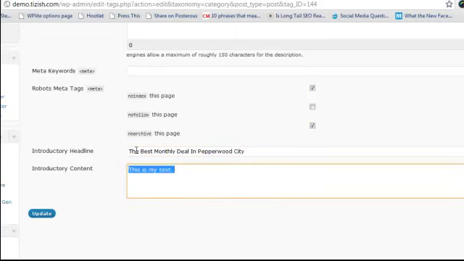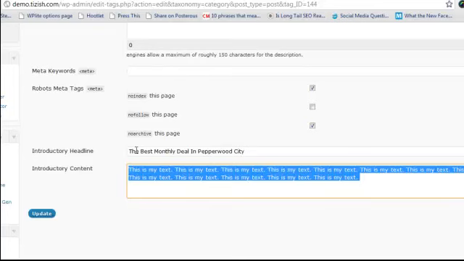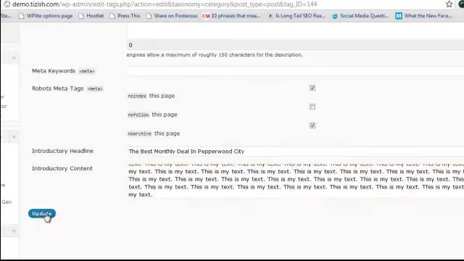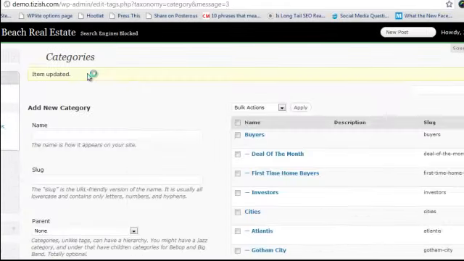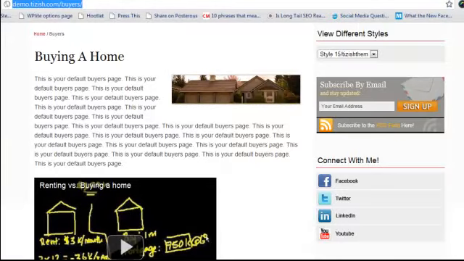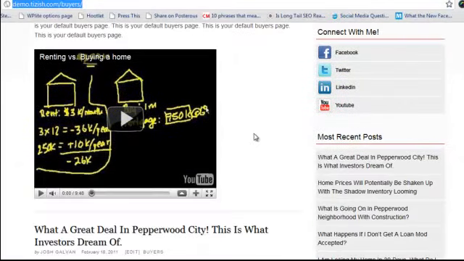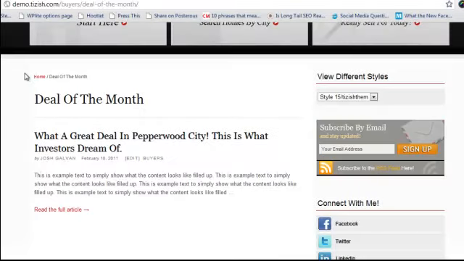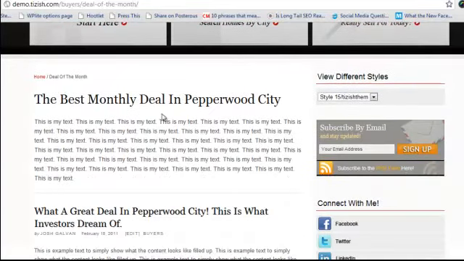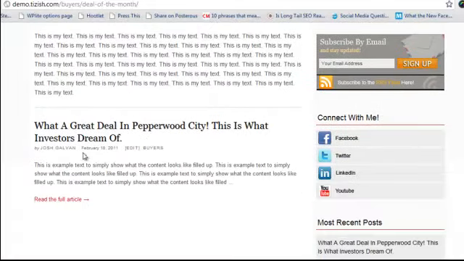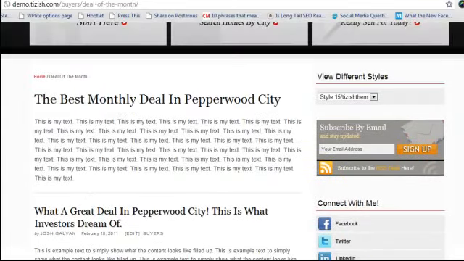And then now introductory content, this is my text. We already saw this whole point, but the whole point is now I've created a general information content page for the deal of the month. So now not only is my general buying a home concierge page good, if I click deeper and I end up clicking into your deal of the month page, when I hit refresh, you're going to see this now gives me a concierge of information about the deal of the month page. So the best monthly deal in Pepperwood City, then it has your general information, and then it's going to have the breakdown of all the latest postings having to only do with this category. So that was the whole purpose of doing the subcategories, all right?